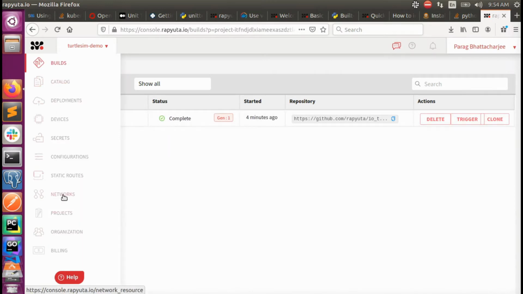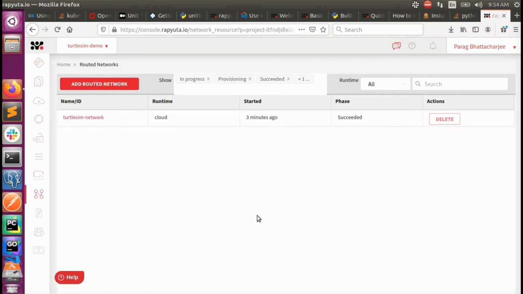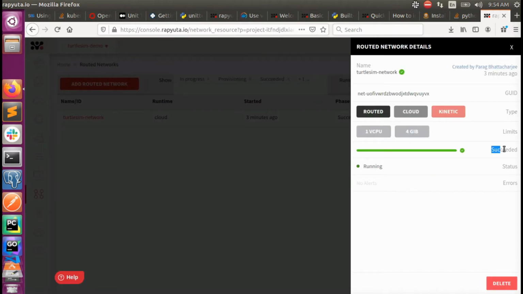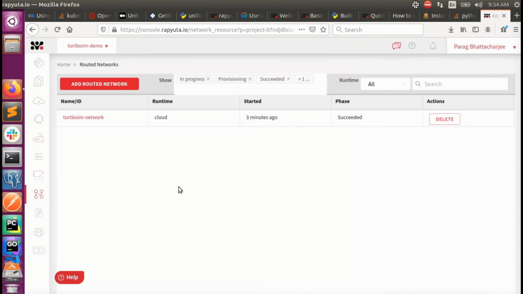Go back to builds, and we can check on our routed network, and it shows that it has succeeded.